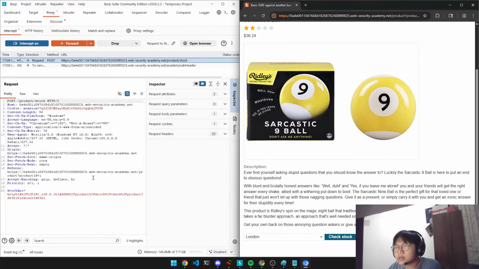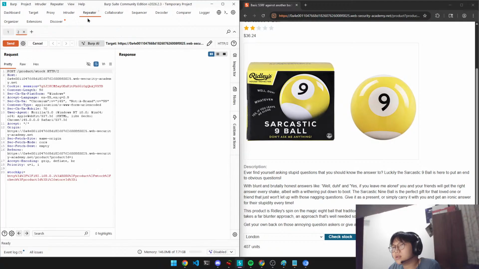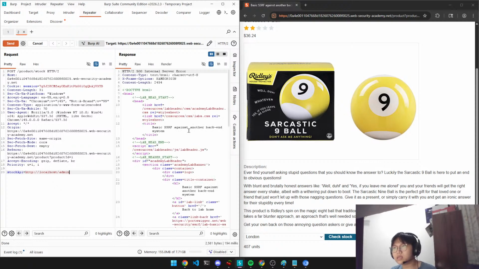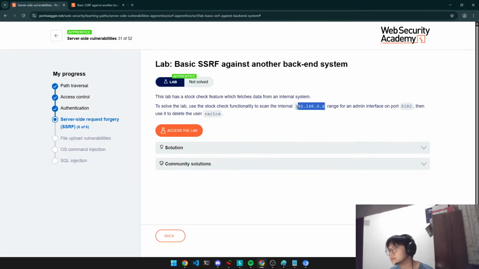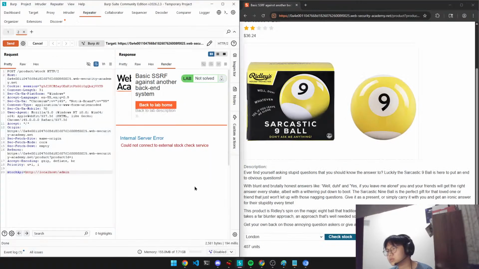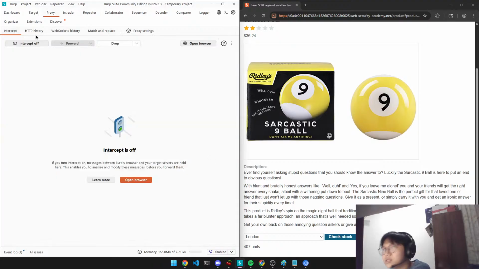Let's intercept the stock. So it's the same. But now, let's check this out. If I try to access localhost admin, it probably won't work because, see, internal server error. What if we... it has a session. Is it different every time? Well, it's the same. Okay.